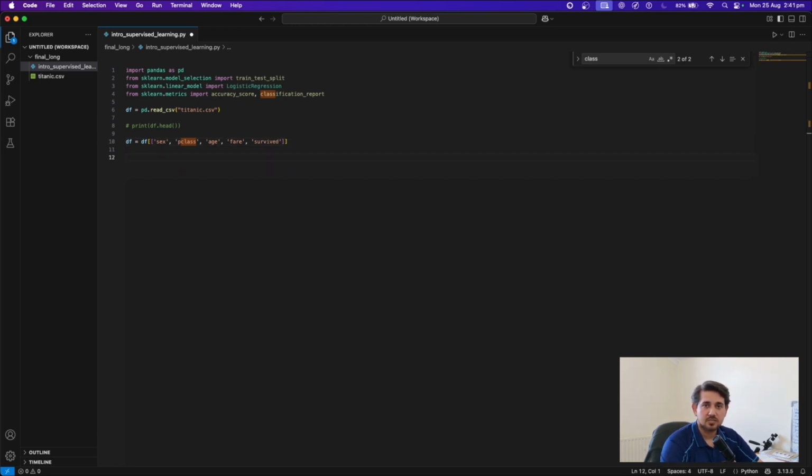Real-world data is messy. In our dataset, some ages are missing, so we drop them. Also, computers can't efficiently work with words such as male and female, so we turn them into binary. 0 for male, 1 for female.